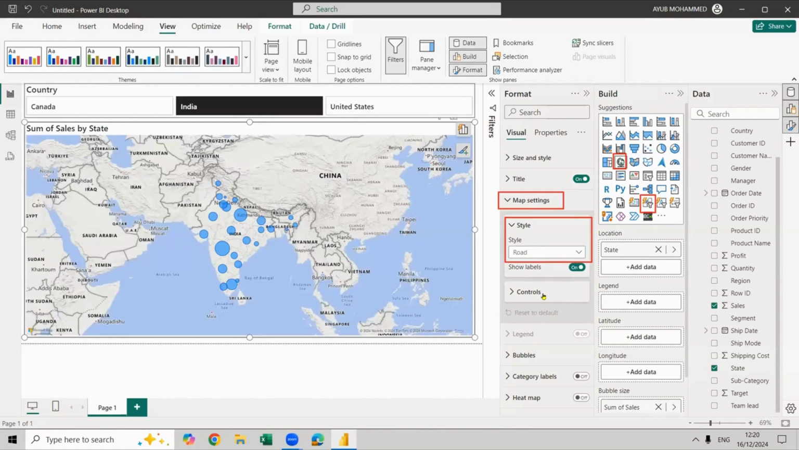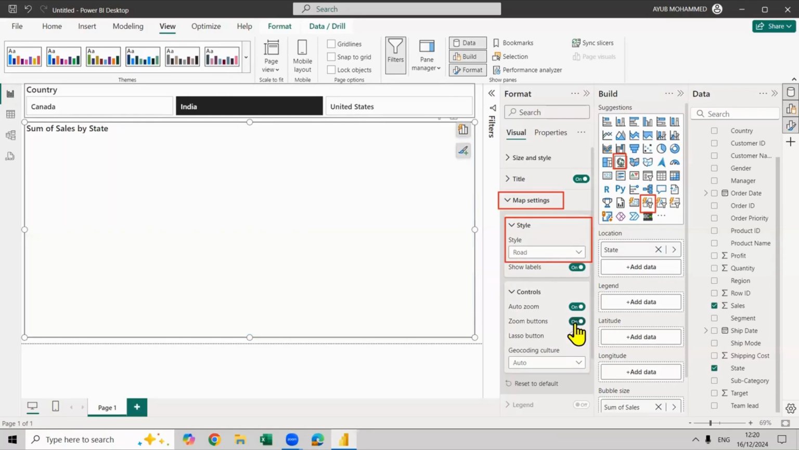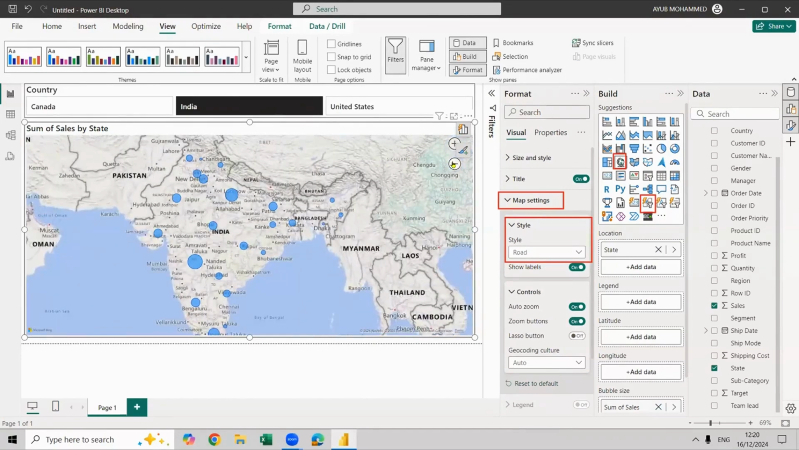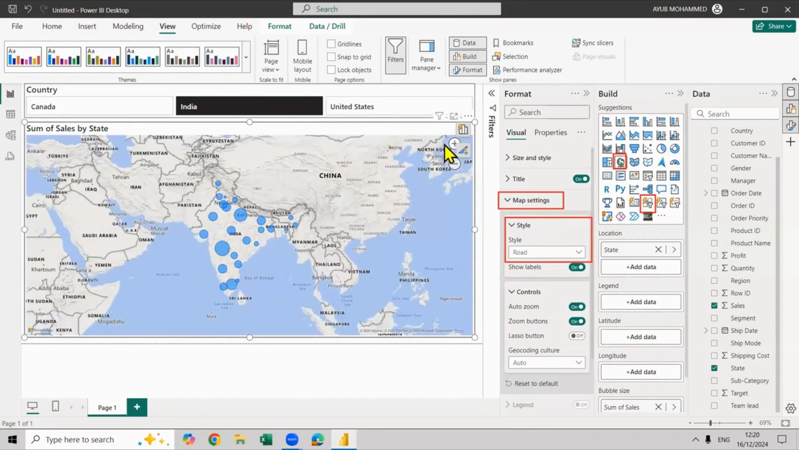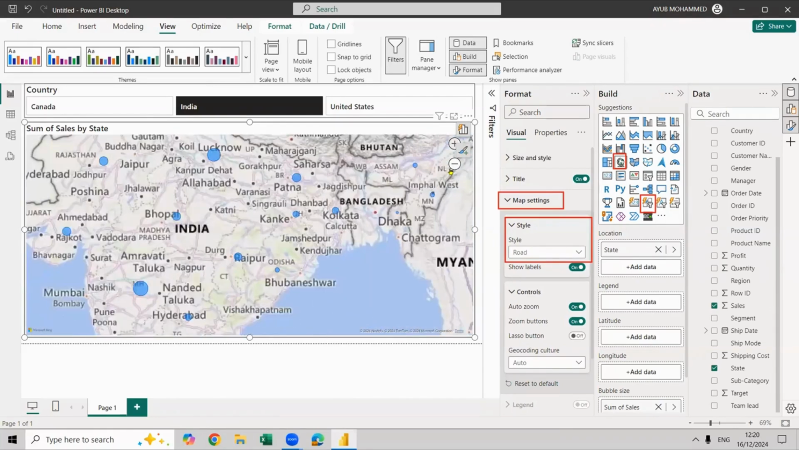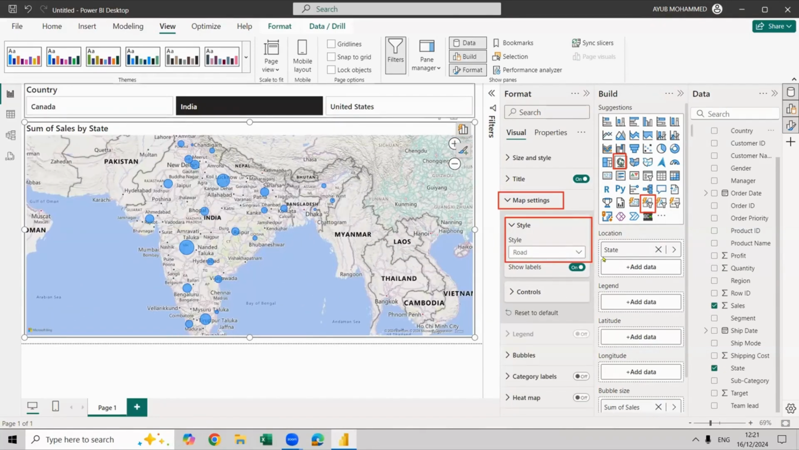And the second option, you can add a zoom button. Zoom button in the sense you can add plus and minus signs. If you see here, you have plus and minus signs here. If I click on the plus, it will increase the size like this. So automatically you can use the plus sign for zoom in and zoom out. You can use this.